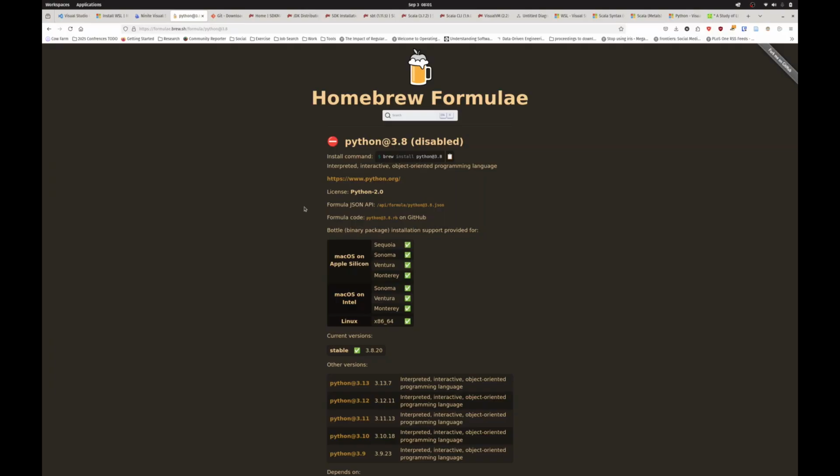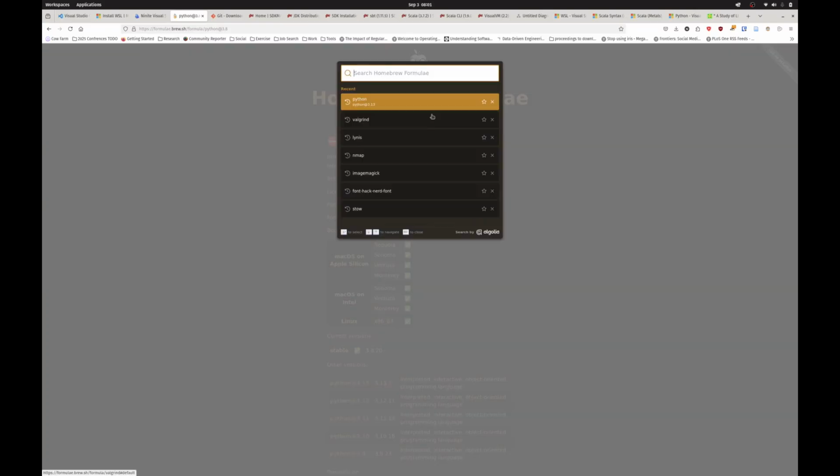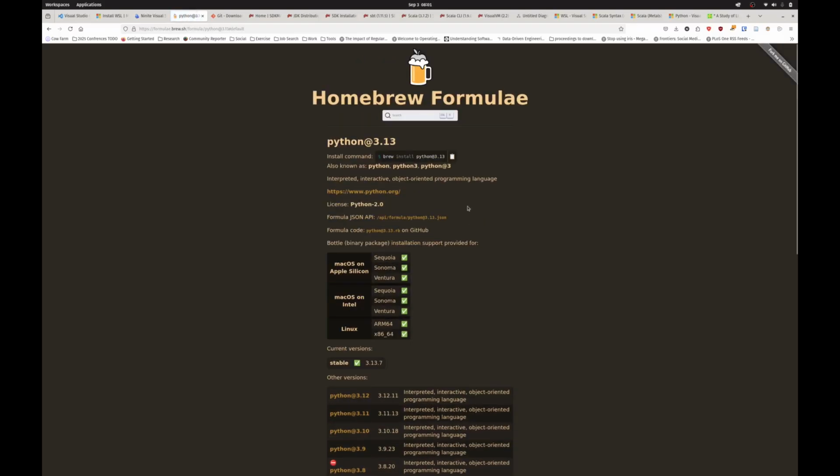I personally think Homebrew is a very efficient way to install and manage your user environment on macOS and Linux and WSL. You are welcome to not do that. I just think it is a good option. It is my personal recommendation to install Python using Homebrew, particularly Python at 3.13 or whichever version your course needs.